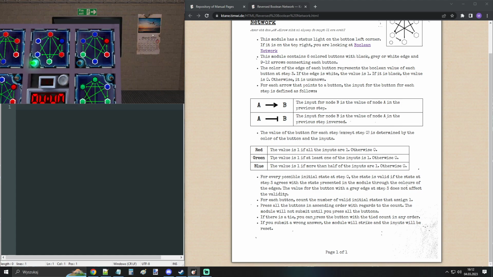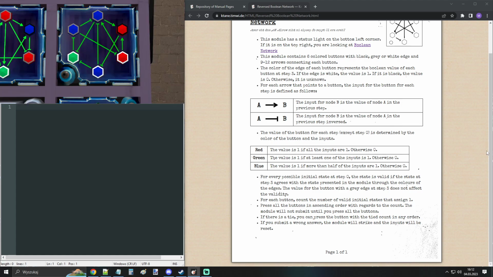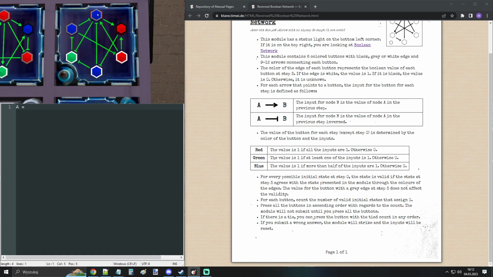A harder case is something like this, for example. One of the reasons why is because you can see we have a blue button that has 3 inputs going into it. Scary. So for 3 input blue buttons, we need at least 2 of the inputs to be true. So I just write this as 2 of, in this case, C and not D and not F.